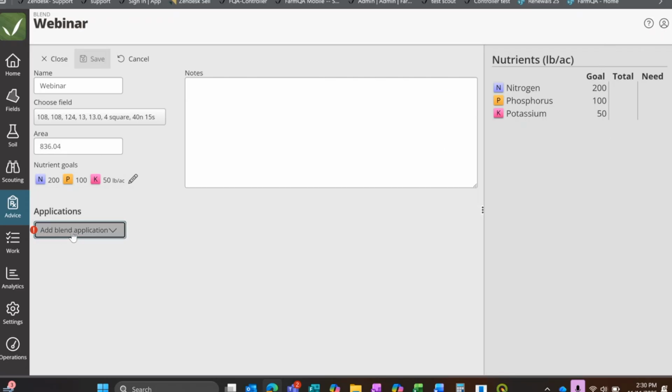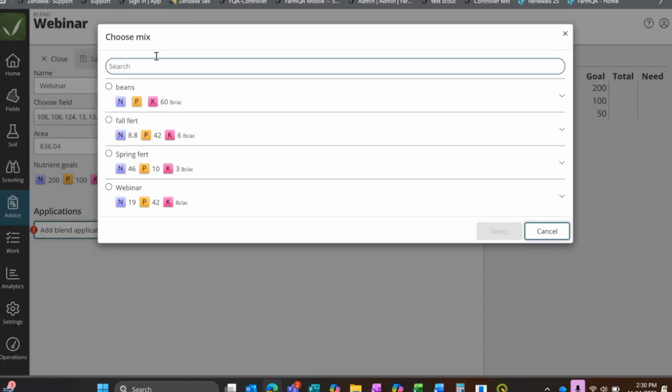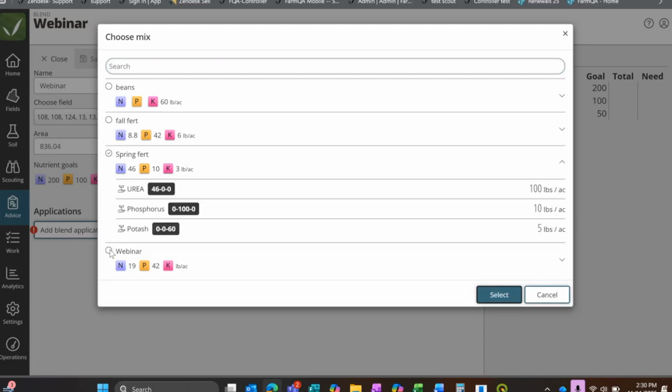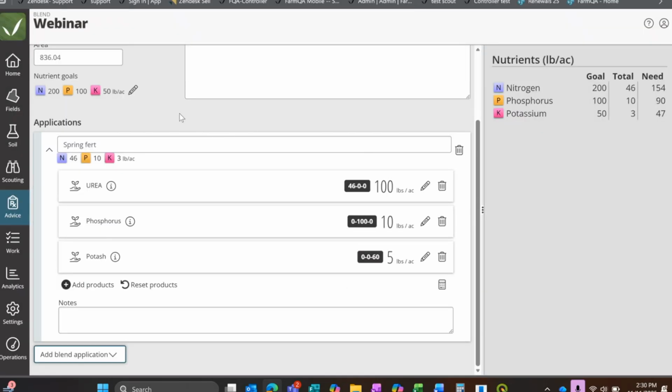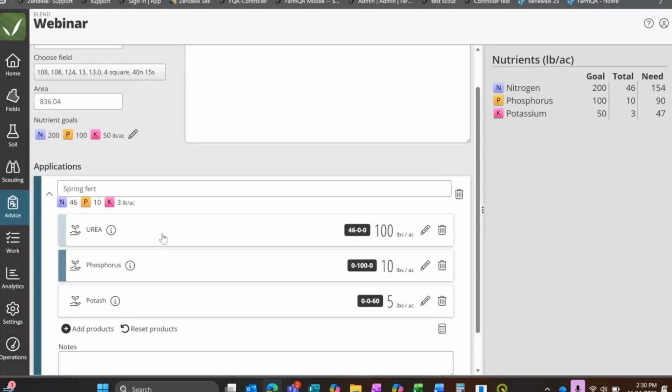And we can go ahead and add in from mixes. So these would be any of the mixes that we have created previously. So we're just going to go ahead and do a spring fert in here, and we'll bring in the webinar, the spring fertilizer step. This is where we'll start here. So as you can see, now we've brought in the spring fertilizer step. So you're able to see on the right-hand side your goals that you had set, the totals that the spring fertilizer has brought in, and then what is still remaining or what is still needed on here.